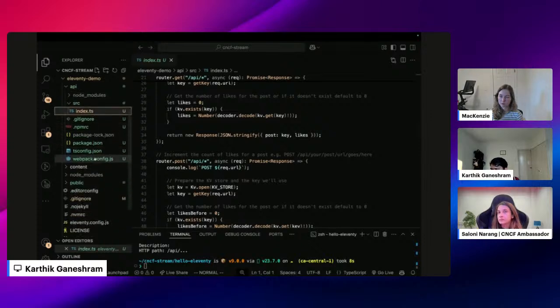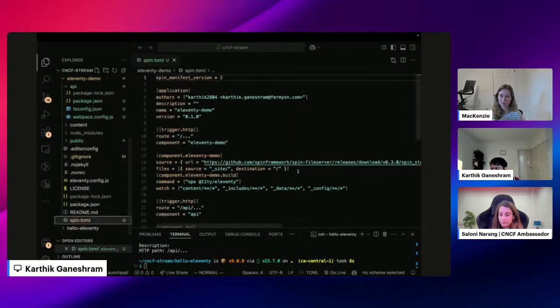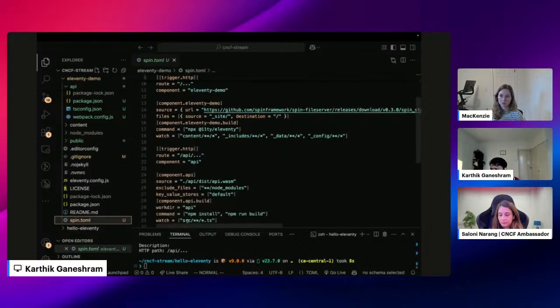The interesting thing to look at here in the spin.toml, if we look at the API component, is that we have to specifically allow it the ability to access a key value store. Without this ability, the Spin app or the Wasm component will not be able to access the key value store.